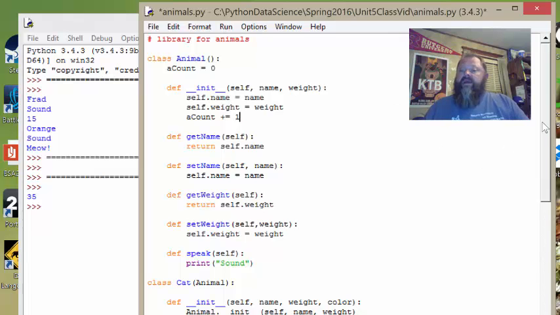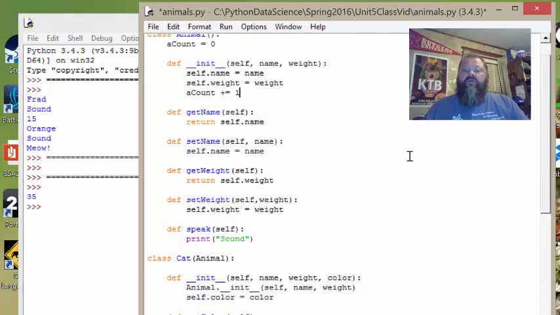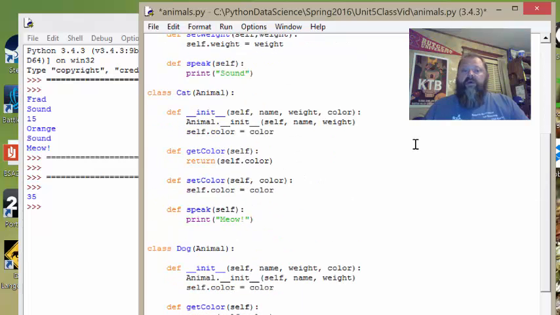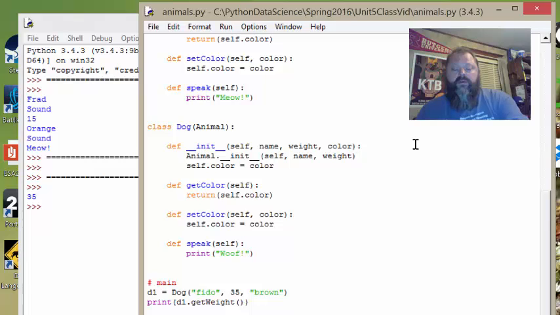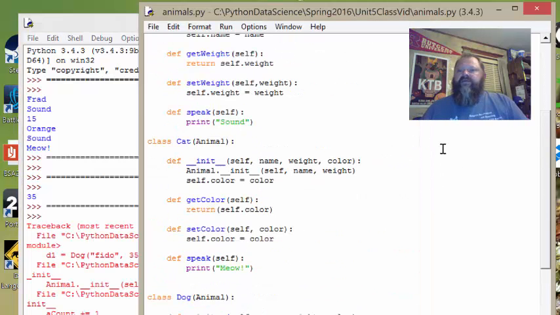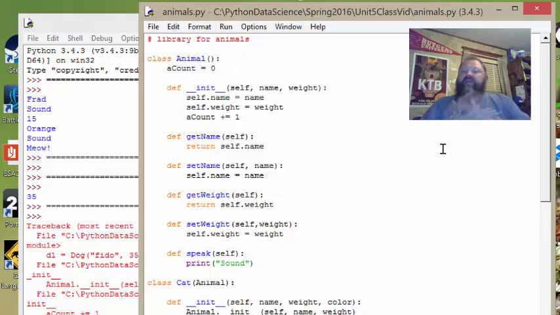But I can tell you right now that if I were to run this program, it would blow up. At least I think it would blow up. Well, we're going to find out. Let's go. Yay, and it blows up. Like I always say, happy to see that error. And the reason it blows up is because this class doesn't know what A count is. Because I passed in self, name, weight, all these single variables, it sees A count and says, what is that?